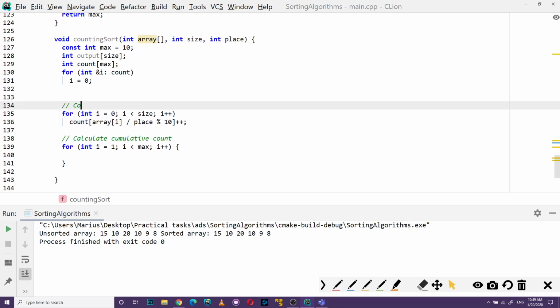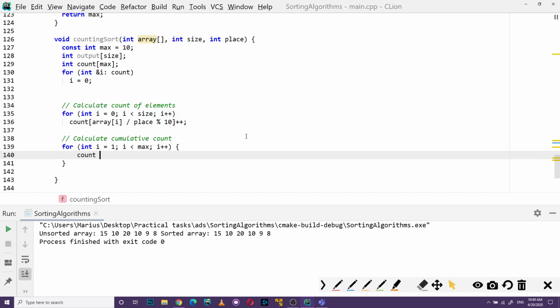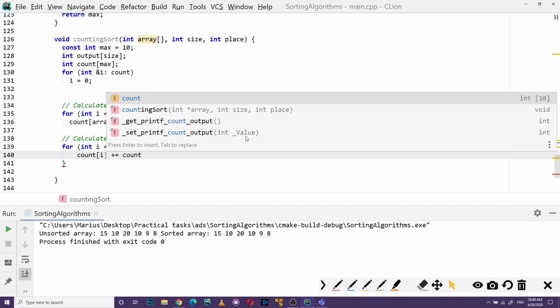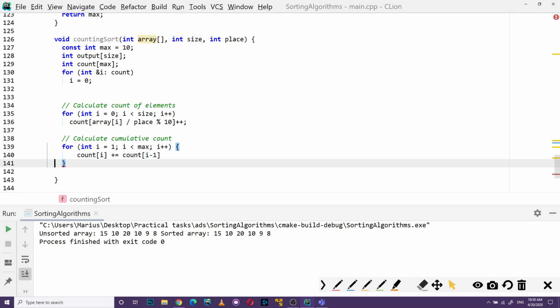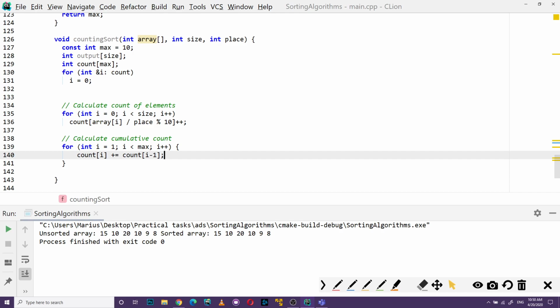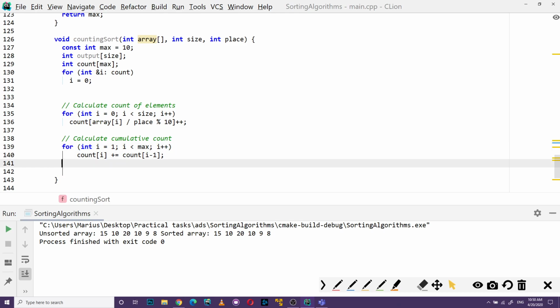Here we calculate the count of elements. And here count I equals count I minus 1. Okay, here we are calculating, we don't need these brackets. Okay, we have it like this, and now we place the elements in sorted order.